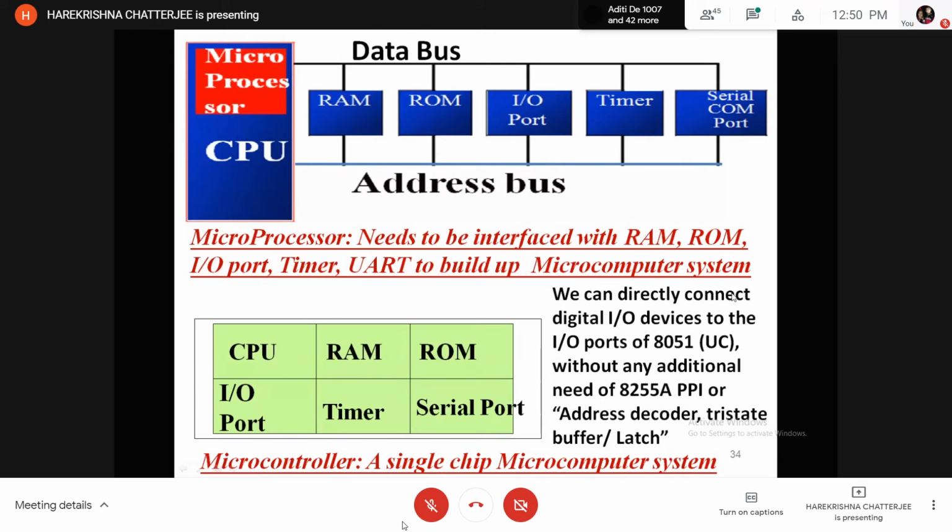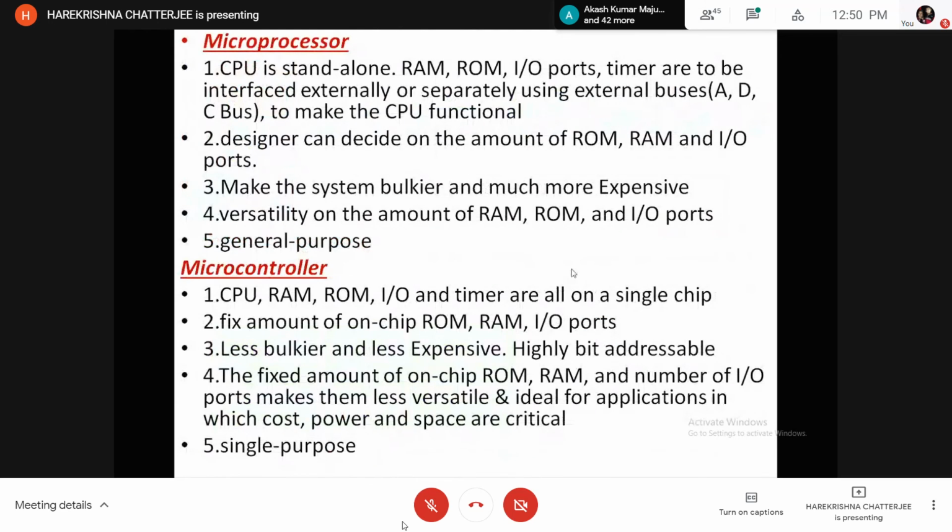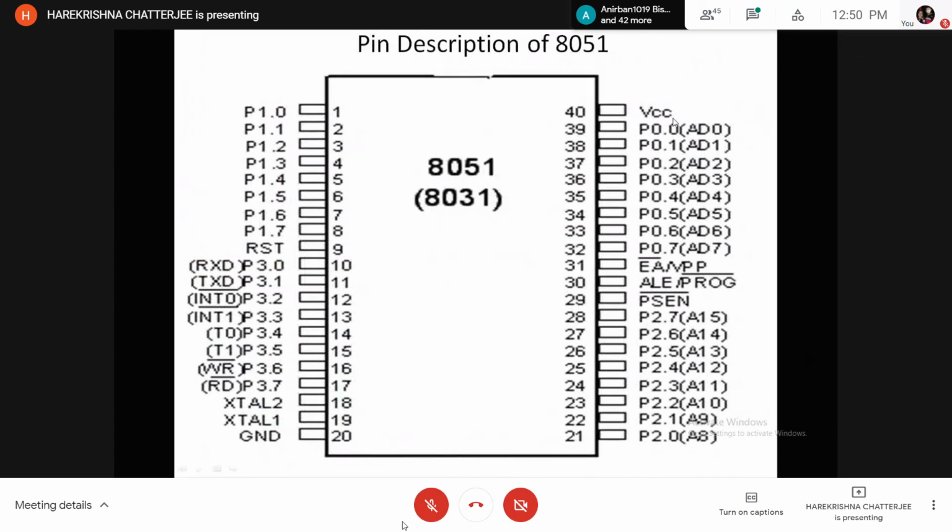Four 8-bit devices can be directly connected to the 4 ports of the 8051. Their addresses are fixed. They can be configured as an input port or output port. No need of an 8255A, address decoder, tri-state buffer, or latch. Everything is inside the microcontroller.